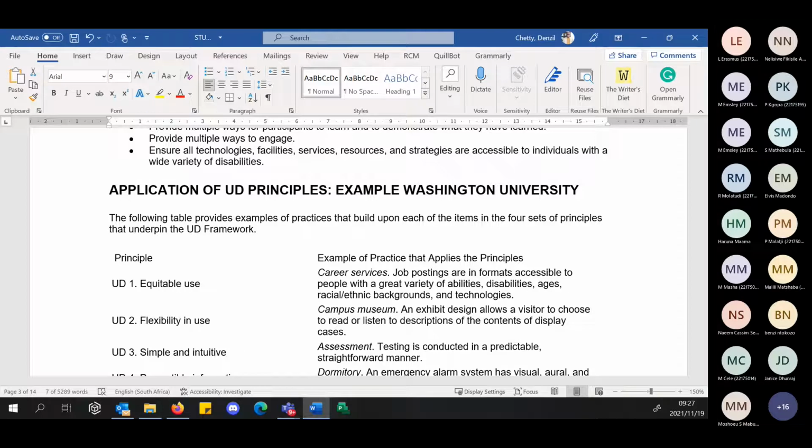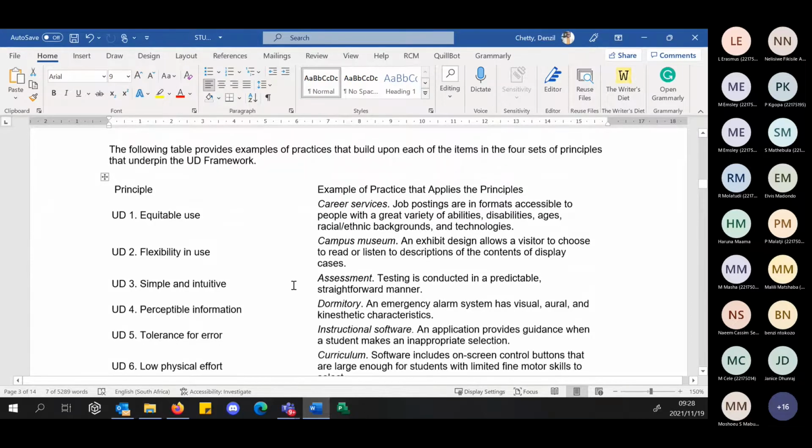Okay, so colleagues, let's look at the application of UD principles now and the examples of Washington State University. Here we draw a few examples on what it means to have, for example, equitable use, flexibility in use, etc. The following table provides some practices that build upon each of the items of the four sets of principles that underpin the UD framework.